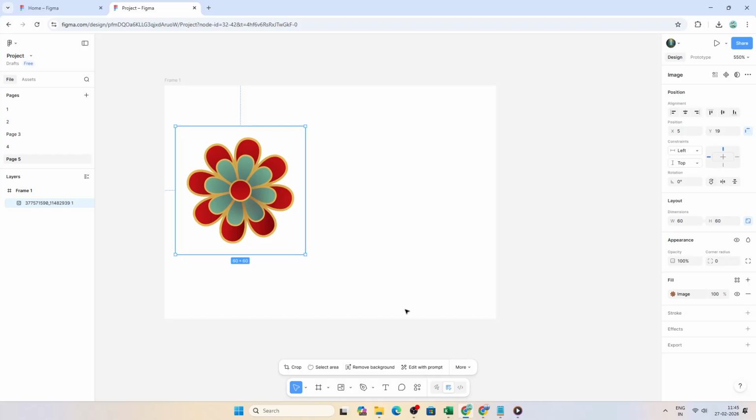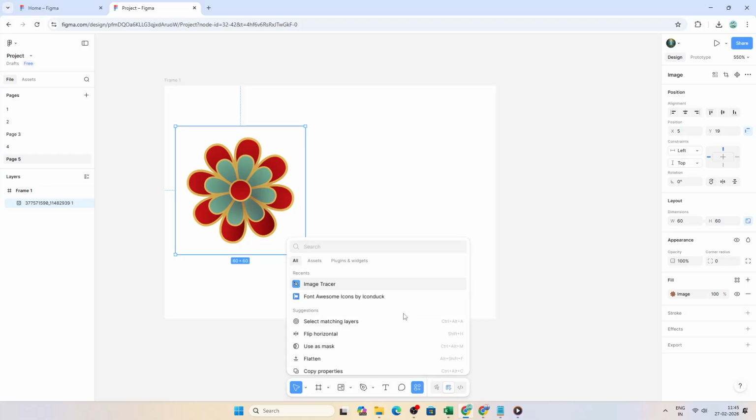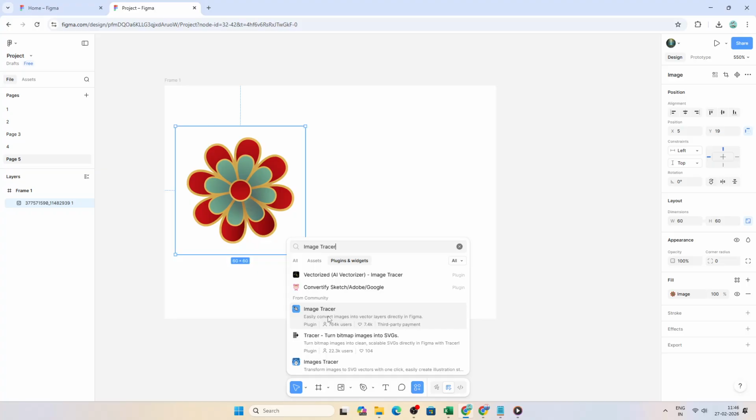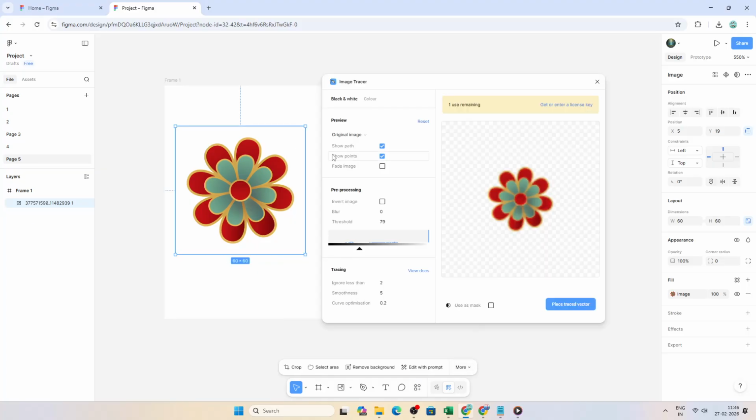Next, open the Actions menu by pressing Ctrl+K on your keyboard. This is Figma's quick search, and it's the fastest way to find tools and plugins without digging through menus. In the search bar, type Image Tracer. Then open it. Image Tracer is considered the industry standard for this kind of work in Figma because it produces clean, reliable vector results and gives you intuitive controls over the conversion.